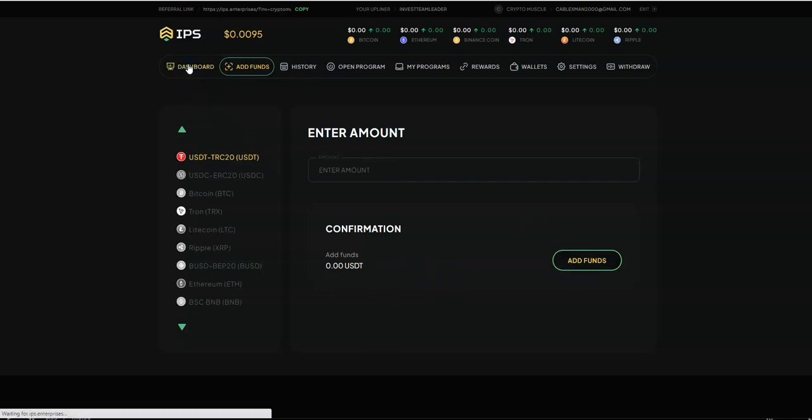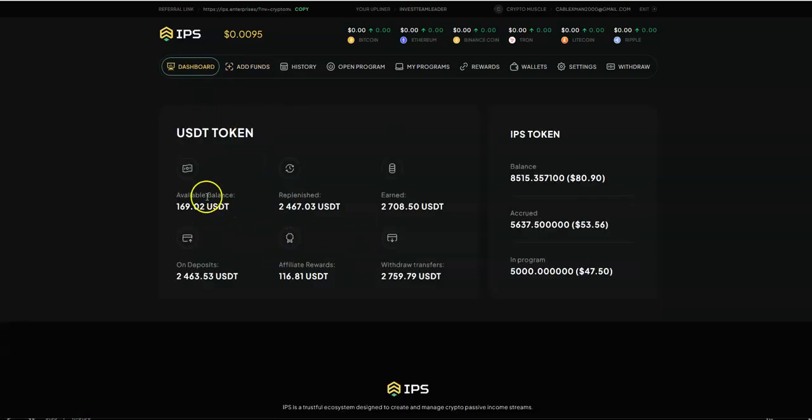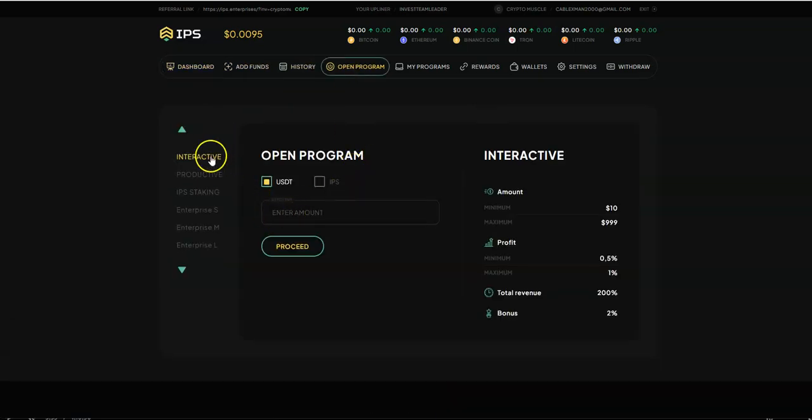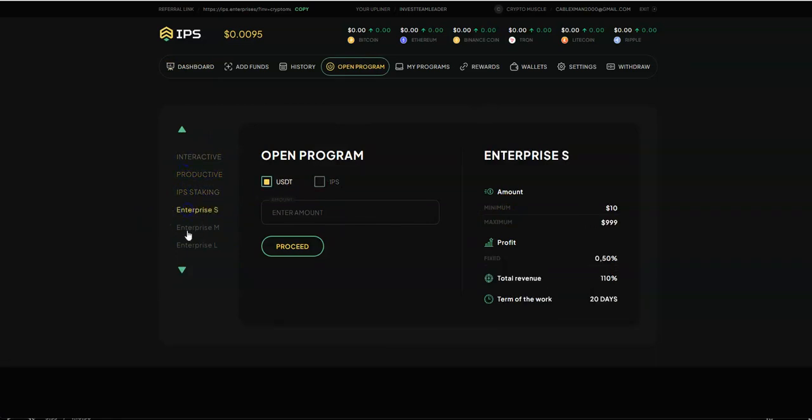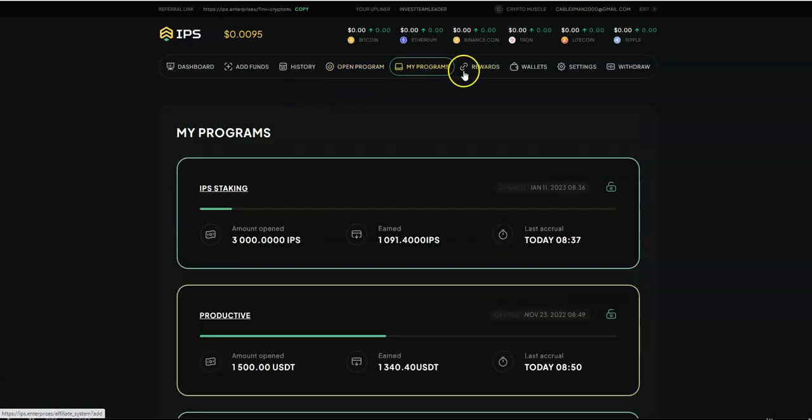Now you're going to have your balance sitting on your dashboard. All right, so what do you do if you have a balance on your dashboard? It'll say available balance. You go to open program, put in the amount you want to put into whatever program you want, and once you do, proceed. And that's how you get started, just like that. So now let's go to withdrawal.